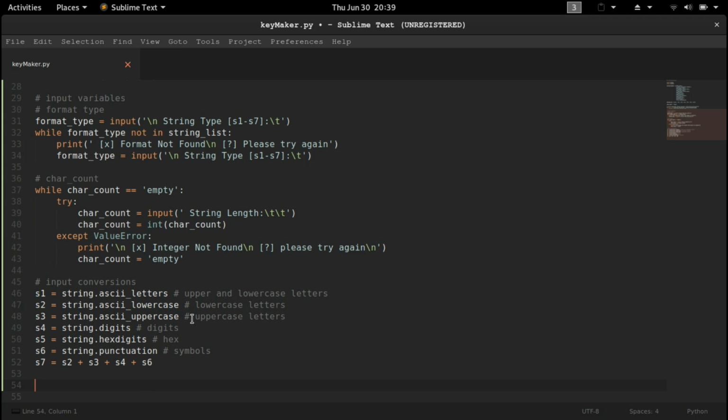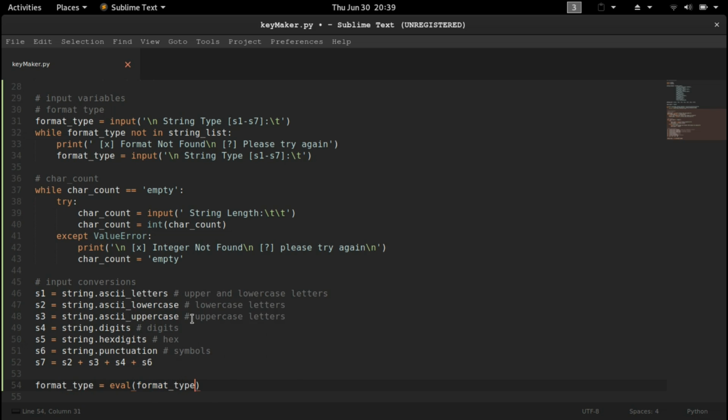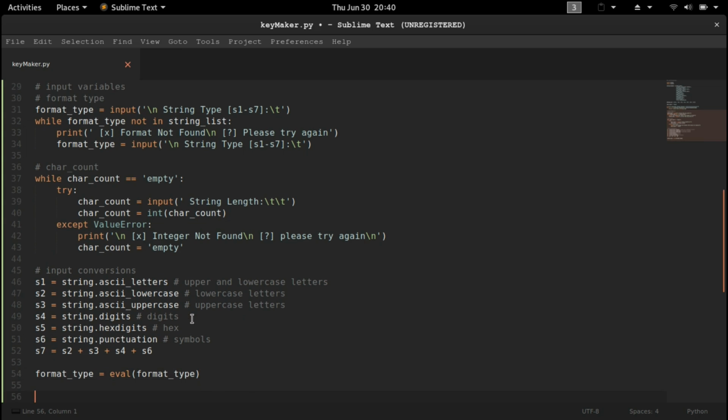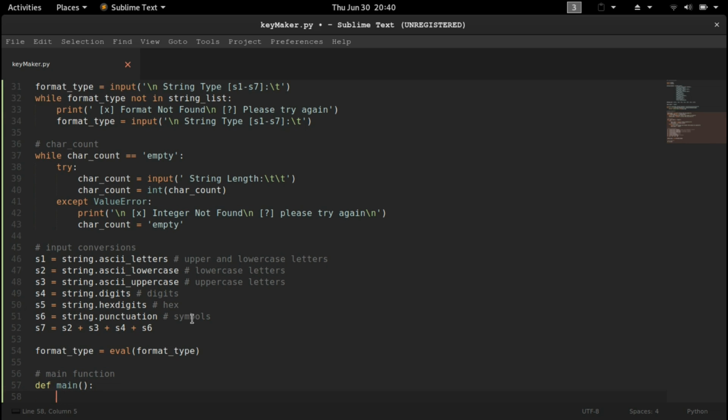So I can say format type equals eval format type. And that should do the trick. And with that out of the way, I guess we can get to our main function. So maybe I'll just define it. So what we want to do here is take the variables from the format type.